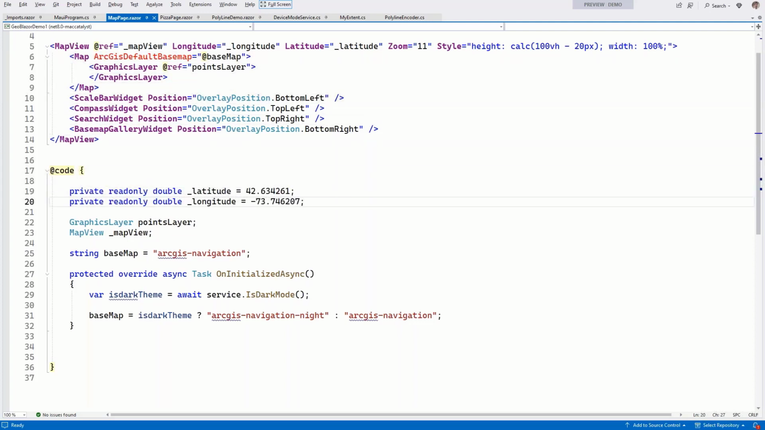So for this one example, I've hard-coded the lat and long. I think this one is set to Albany. I've set the base map to the ArcGIS navigation. And then on initialize async, I'm checking to see if we're in dark mode. And if we're in dark mode, I change the base map to navigation night.